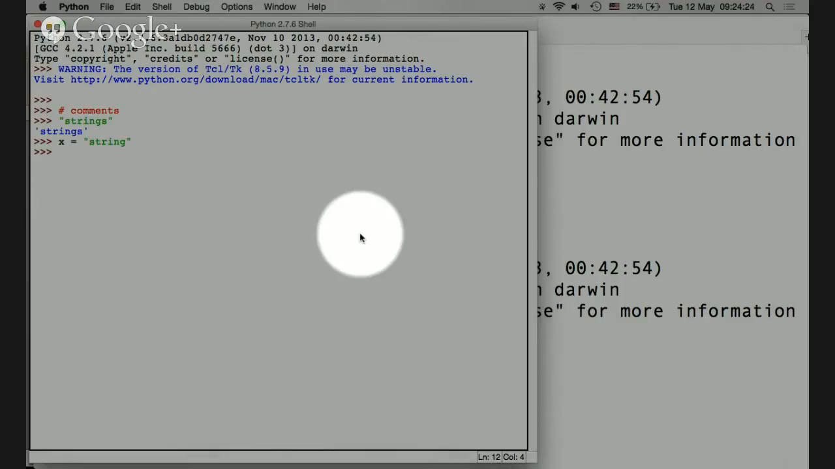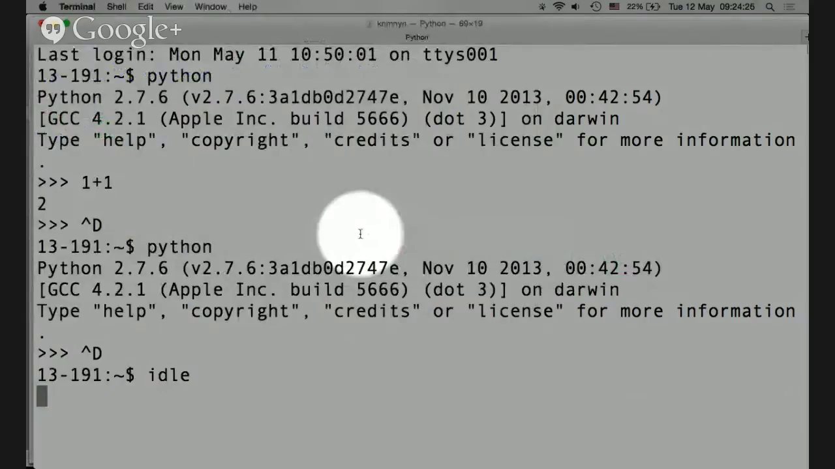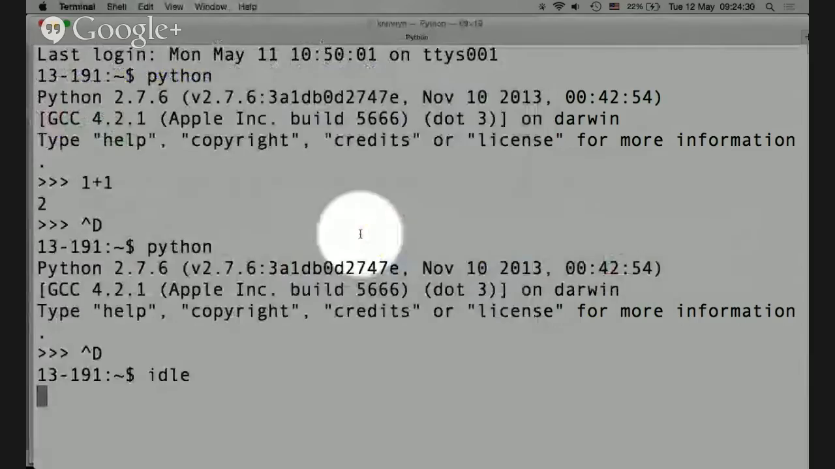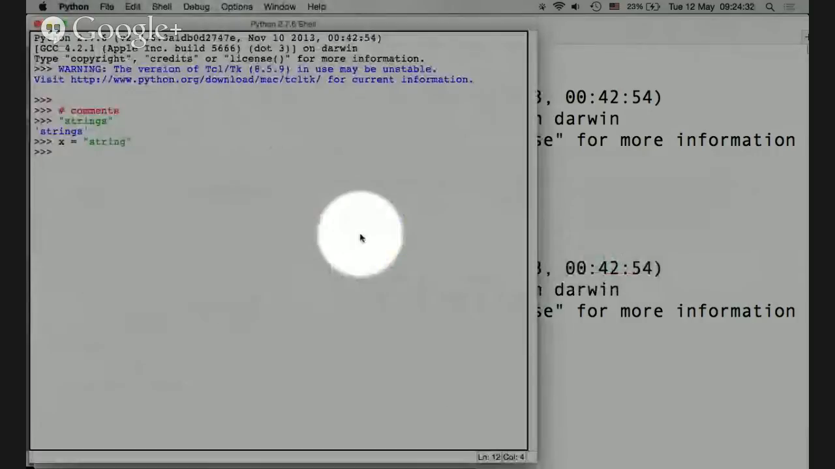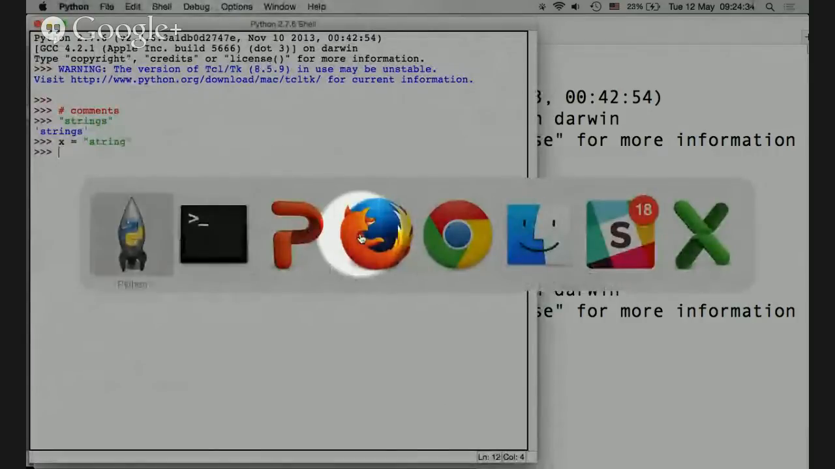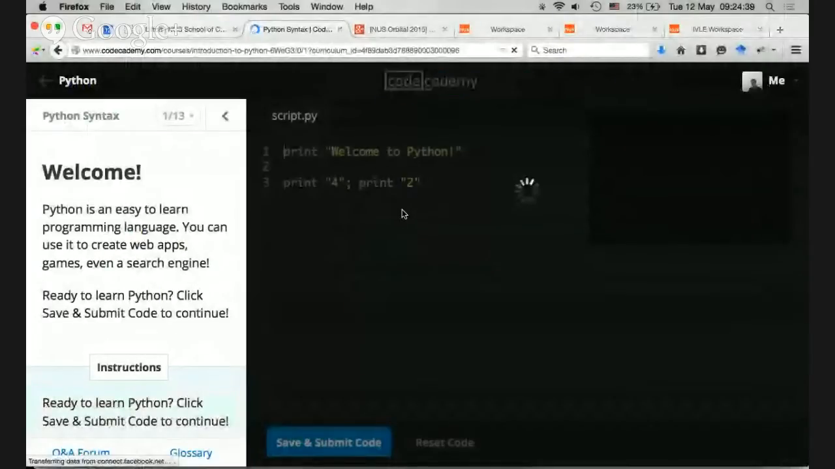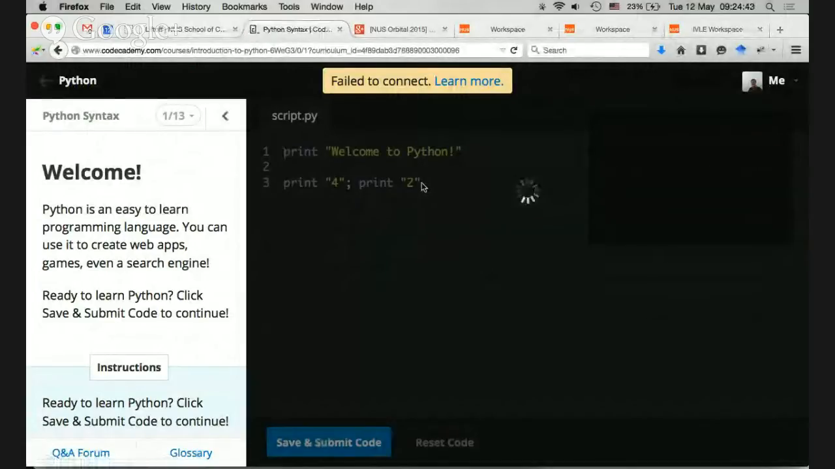You can again use Code Academy. It has all of these nice features built in. I'm going to check on Code Academy again and see whether it is working. Where is it? Running for us today.